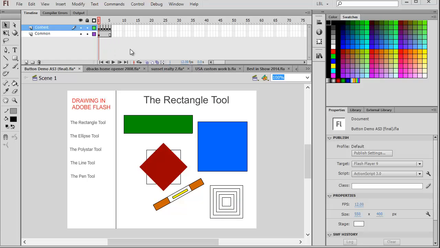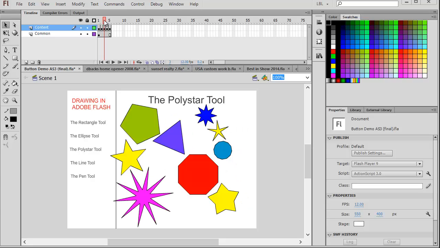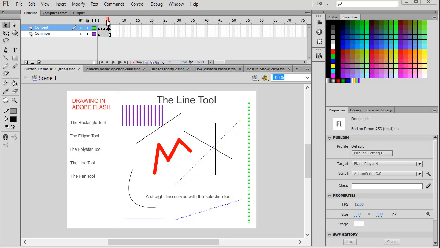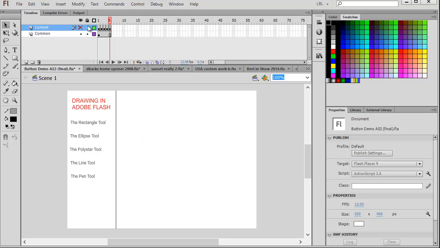I've created a project in which I have two layers, a content layer and a common layer. The content layer is what I see over here on the right hand side. So as I scroll my playhead, I have information or demonstration of objects drawn with the rectangle tool, objects drawn with the ellipse tool, those drawn with the polystar tool, the line tool, and the pen tool. I'm just going to hide that layer.